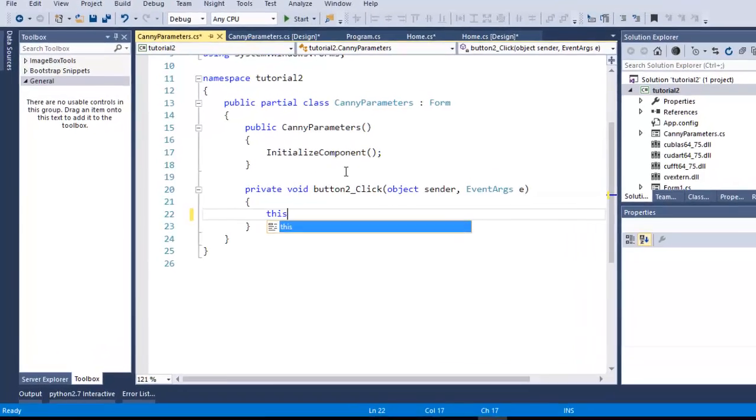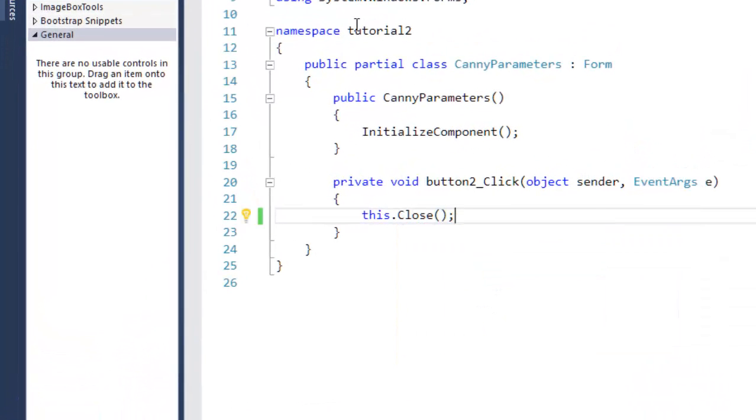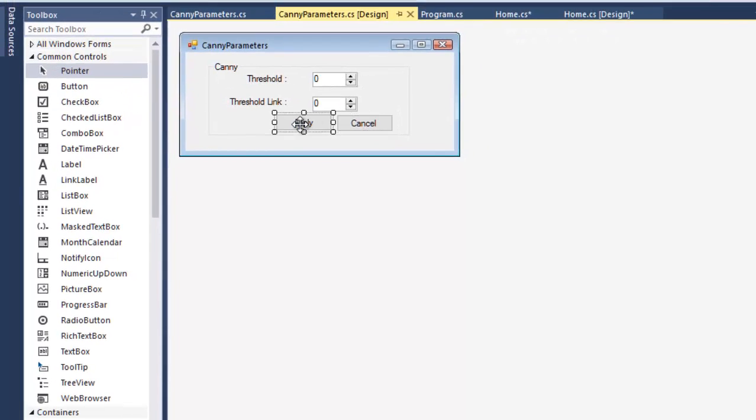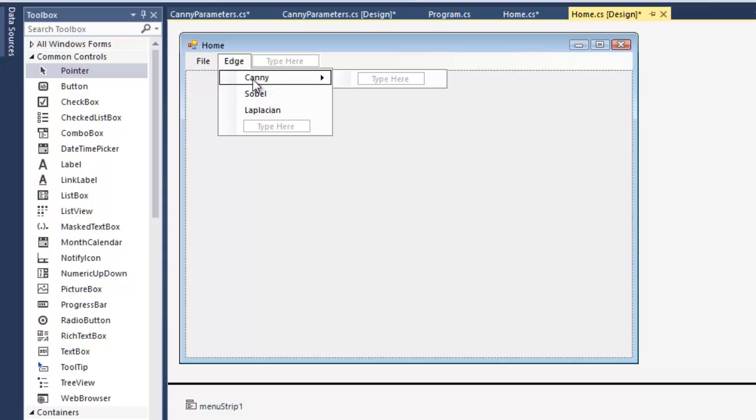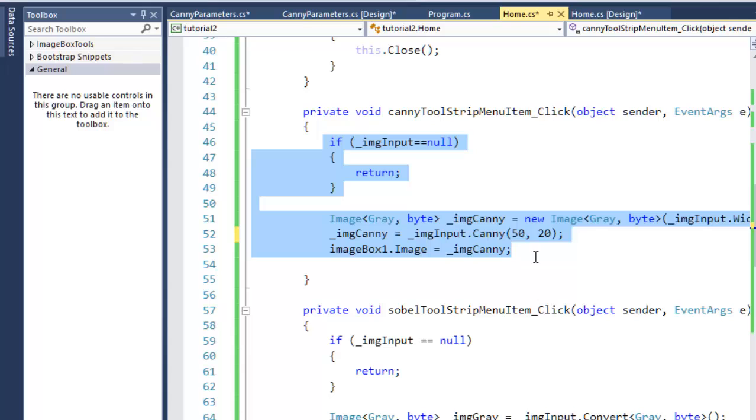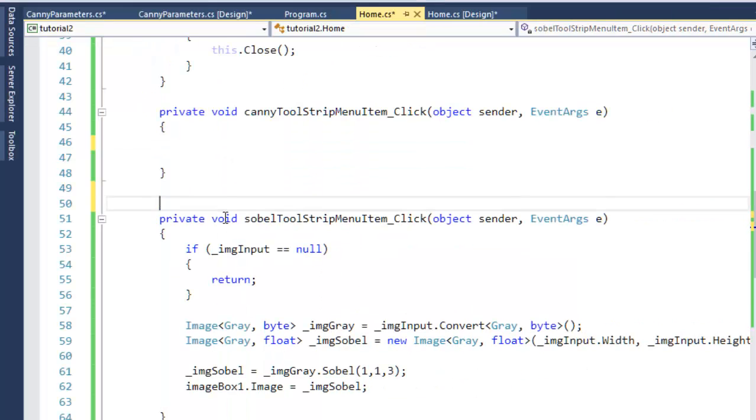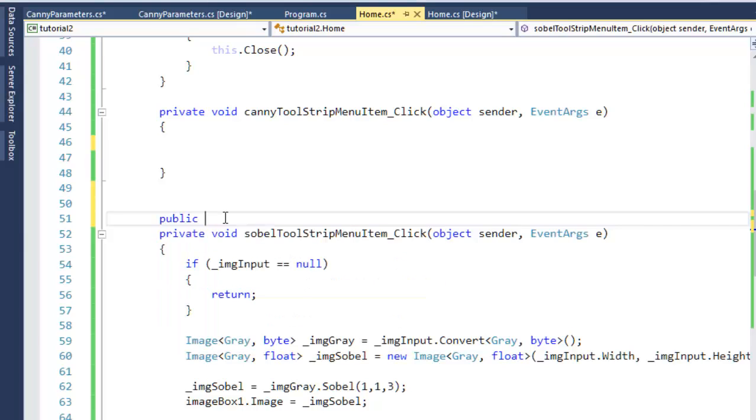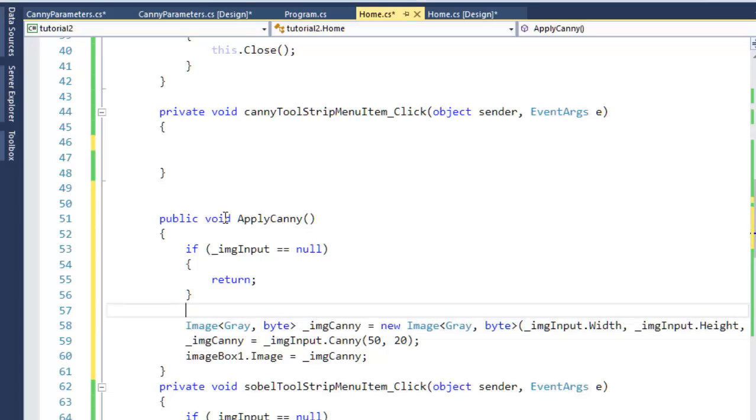The cancel button is very simple. I want to close it as it is clicked, and for the apply button, I just want to make some change in this home button. Instead of applying this Canny inside this, I want to create a public void apply Canny function. In a moment it will be clear why I am doing this.